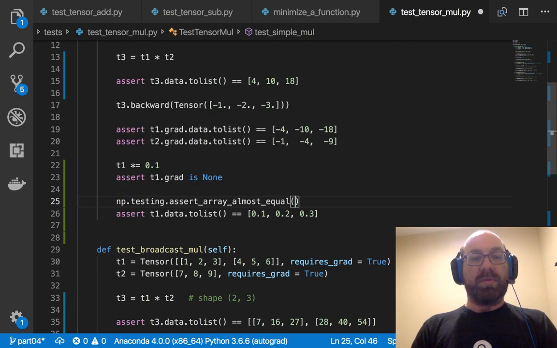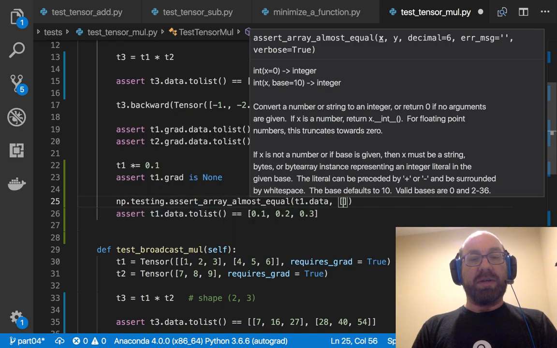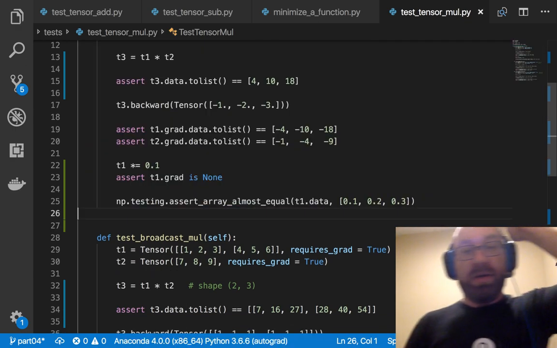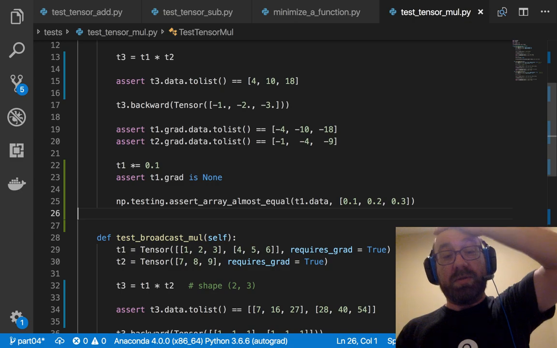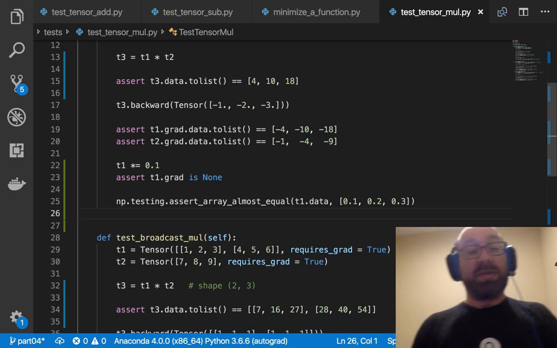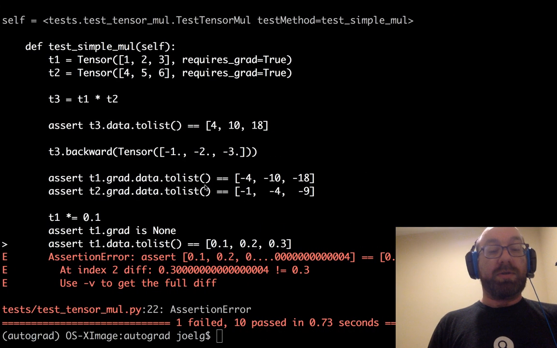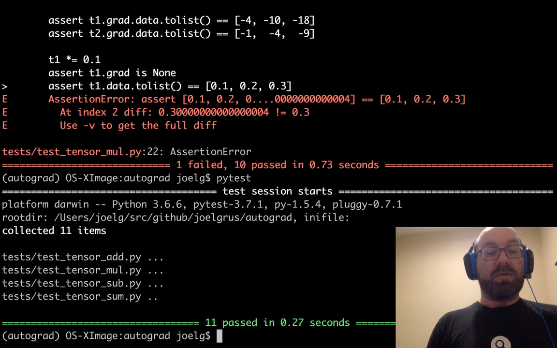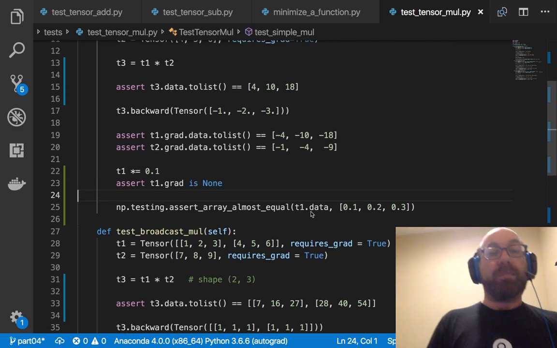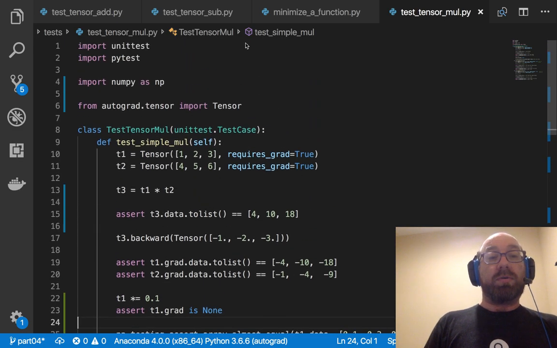Assert array almost equal t1.data, and we'll see if it lets me get away with using a list here. The problem is a floating point thing: if I do 0.1 times 1, that one's fine, but if I do 0.2 times 1, it's not actually equal to 0.2. So if I use numpy testing assert array almost equal, it's close enough.